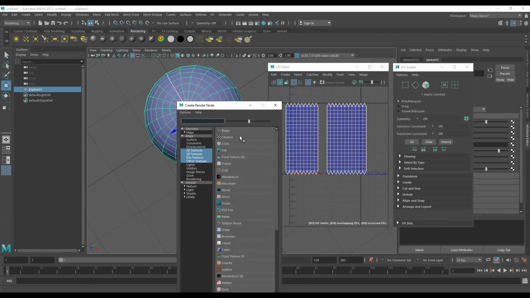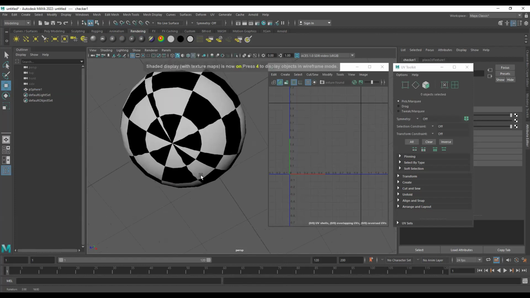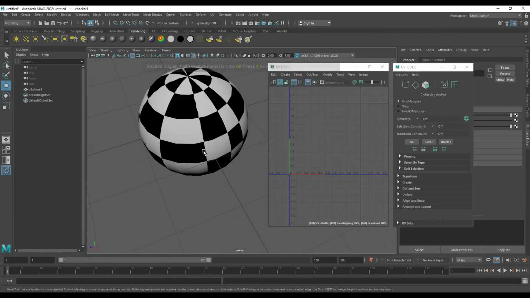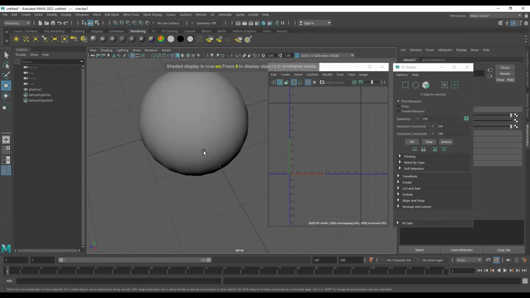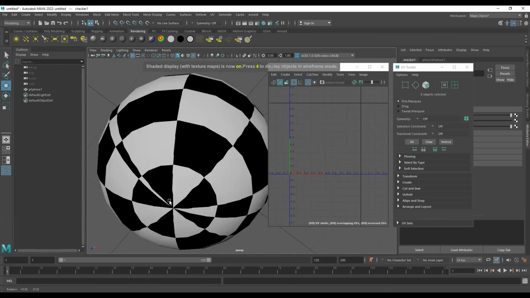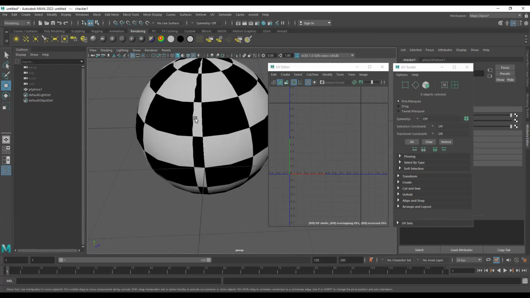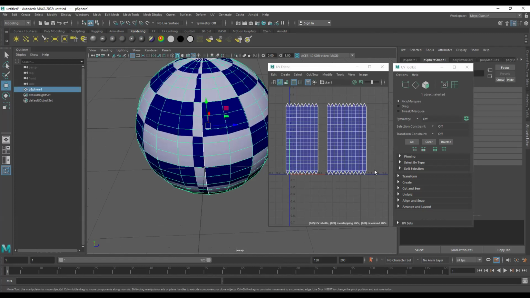Now we apply a material in rendering, apply this material, and go here and apply a checker. Then press 6 to see the texturing mode. You know that 4 is wireframe, 5 is shaded mode, and 6 is texturing mode. What happened here? You can see this checker suddenly got cut in between. So the continuity between this and this got disrupted because the UV has become separate shells.